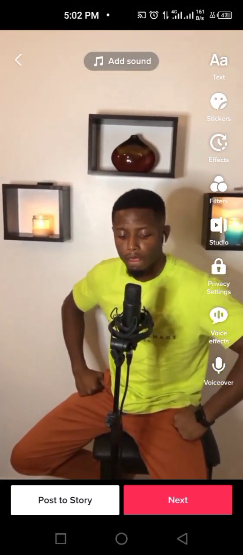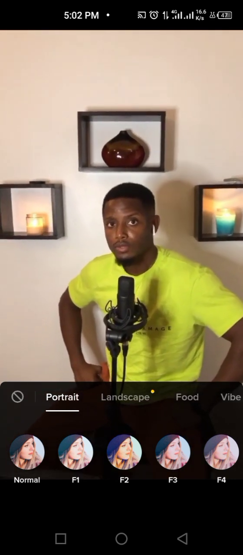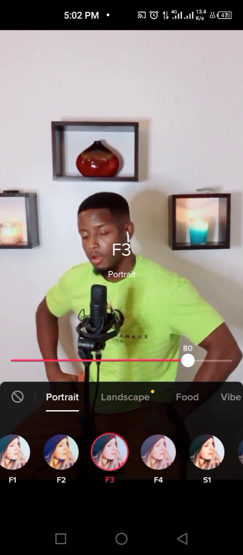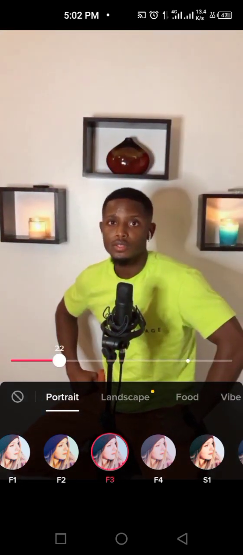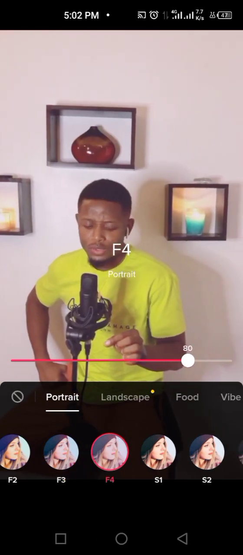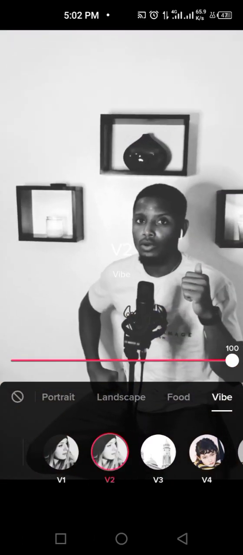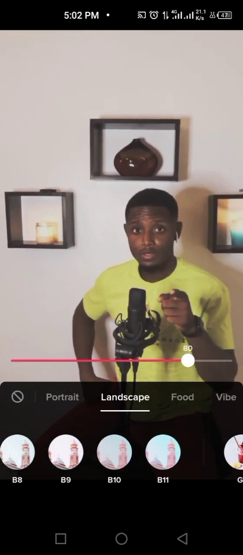The next one is your filter. Your filter is for you to change the color of your video, whether dark, light, normal or anything. You can use F1, F2, F3. As you upload, you can reduce and increase them, okay? So it's up to you to use these filters. There are lots of them. You can go to landscape, food, vibe just for those colors. So it depends on you, okay? So now we'll go back to no filter. That is here.